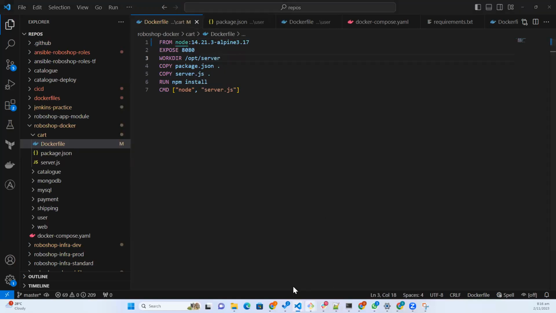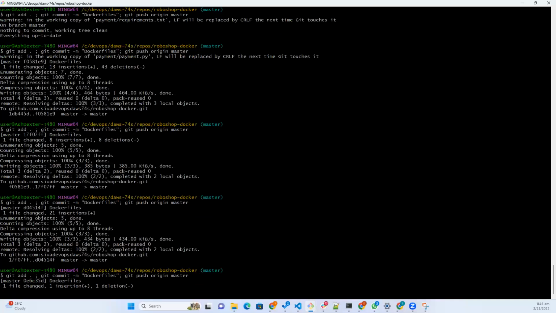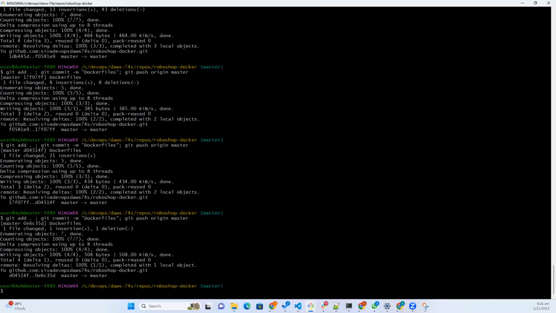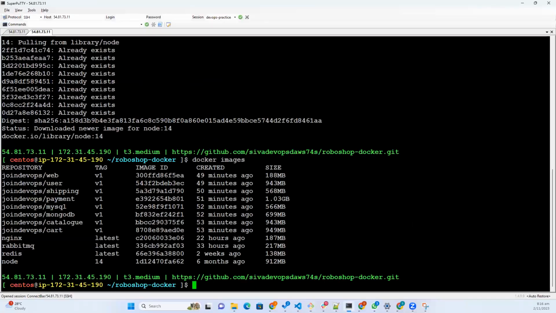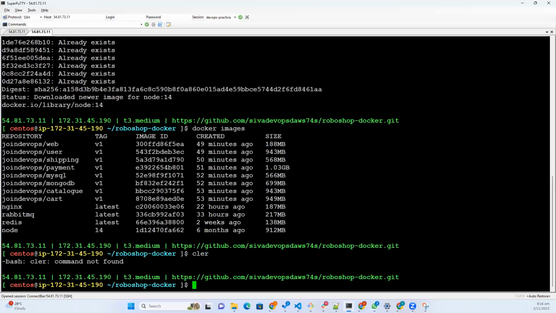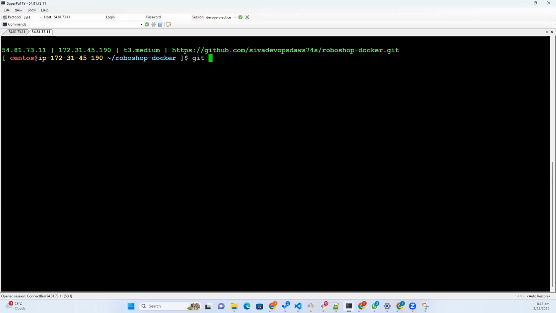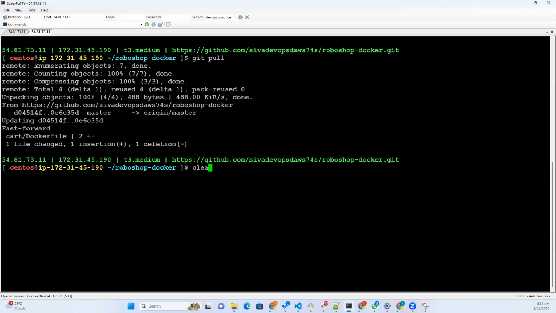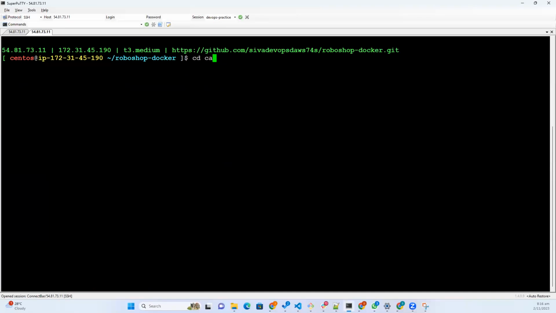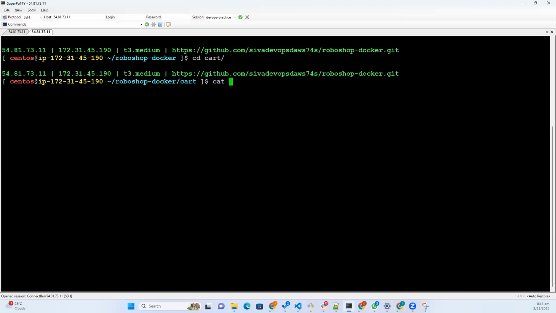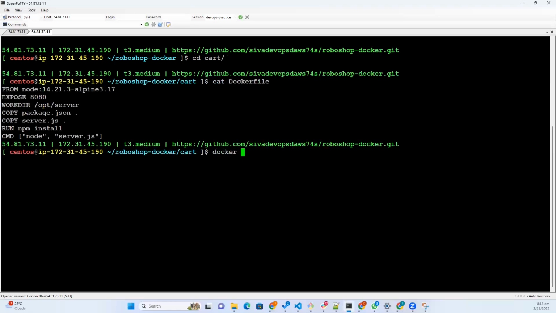So now I'm pushing and then I'm pulling etcd cart. Okay, cat Dockerfile. Now I'm building this because I changed it: cart:v1, joindevops/cart:v1, and then dot.